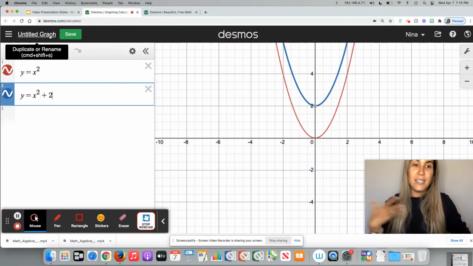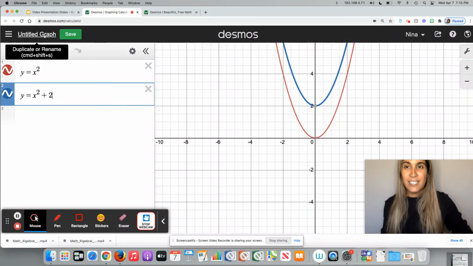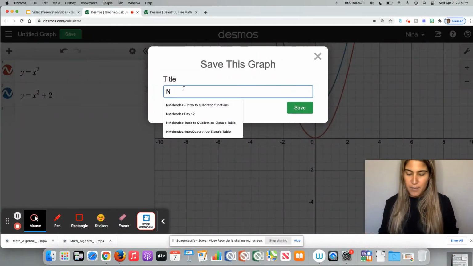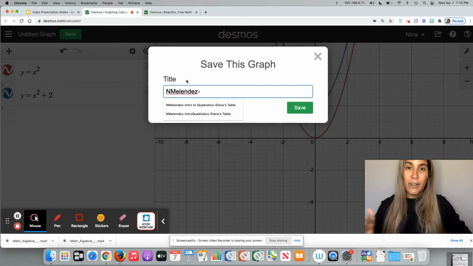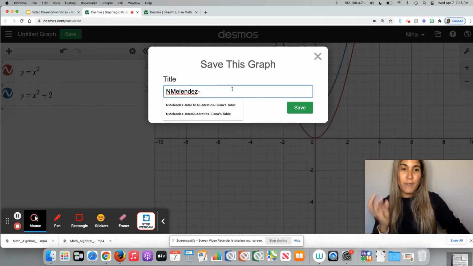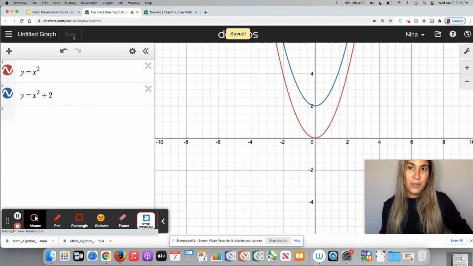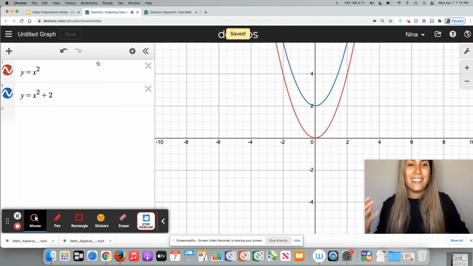I ask them to put their first name. It says untitled graph right here. So I have them put their first name and then the lesson, or whatever you will have them name it, if it's for a split moment. And then I have them save it. Once that is saved, the students can easily share this graph with me.